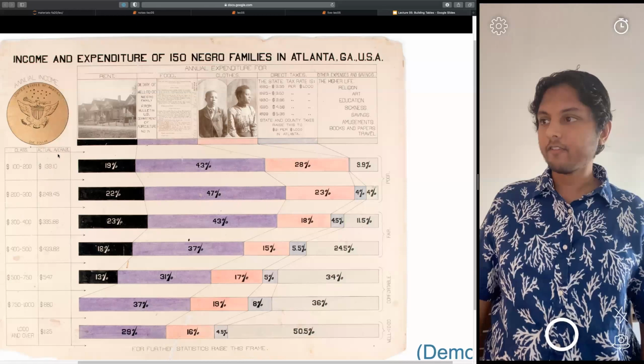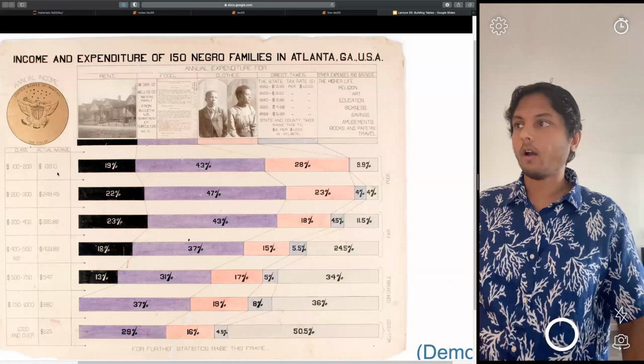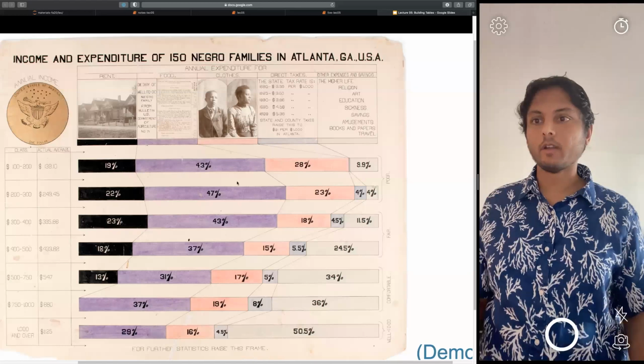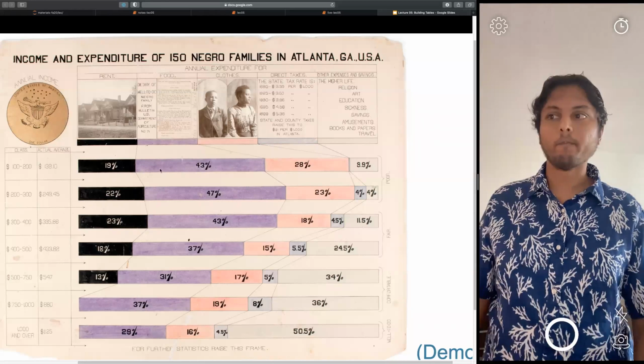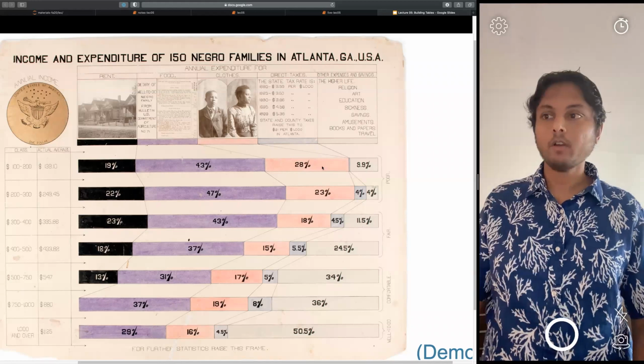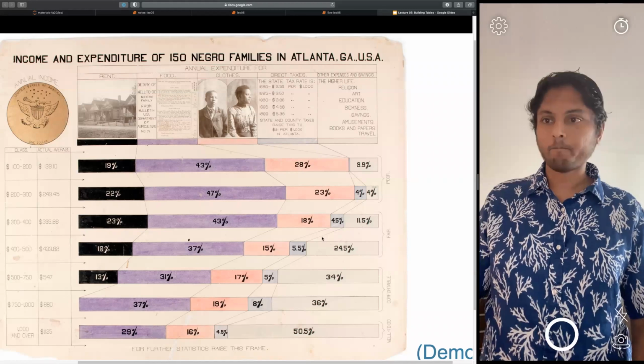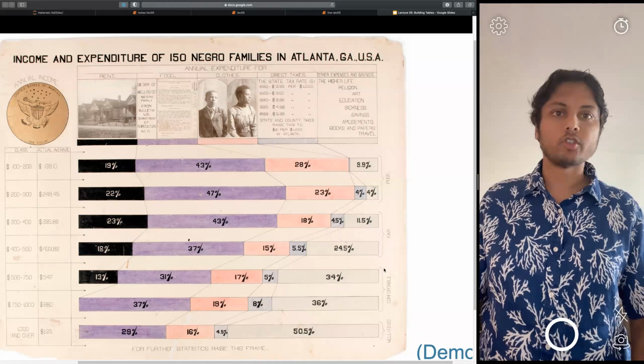And then we have how much they're actually spending per month as well: $239.10, $249.45, and so on. With this legend we can see the breakdown of how they're spending their money. In the lowest class in terms of income, 19% of their income is spent on rent, 43% on food, 28% on clothes, not that much on taxes, and 9.9% is left for savings or other expenses. You can see how these breakdowns change as you go up. So that's what this is conveying.